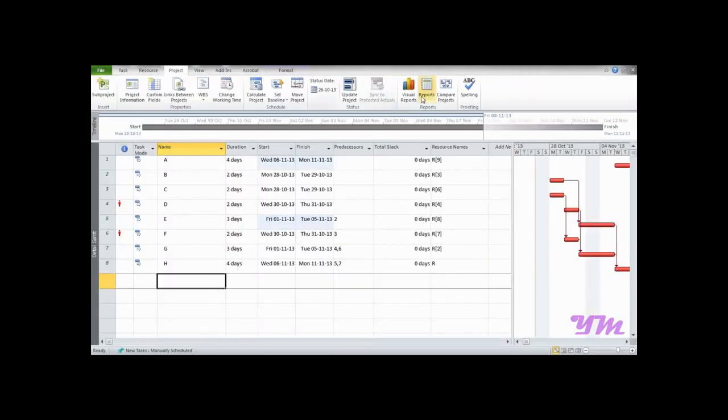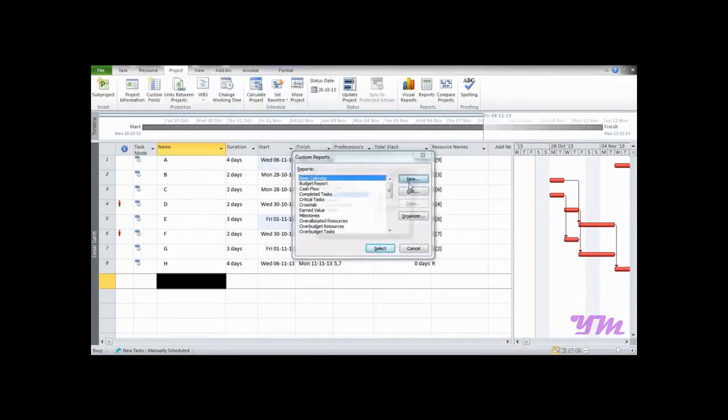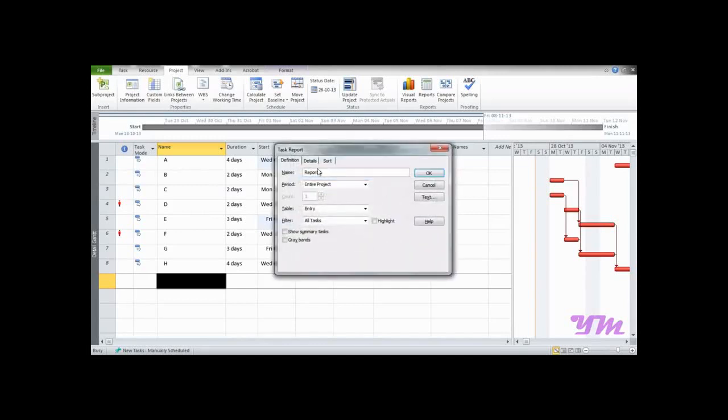Now suppose you want to make a customized report as per your requirements, then Microsoft Project 2010 also provides that option. You can click over here on custom and go to select and create a new type of report. Now it asks which type of report you want: task, resource, monthly calendar, or so. So let's select task and click on OK. It will ask for the name of the report. Let's write learning report.